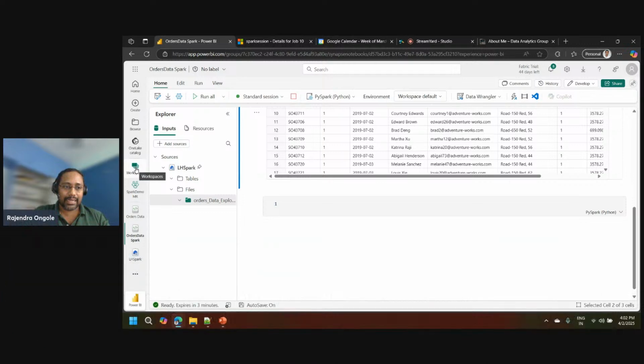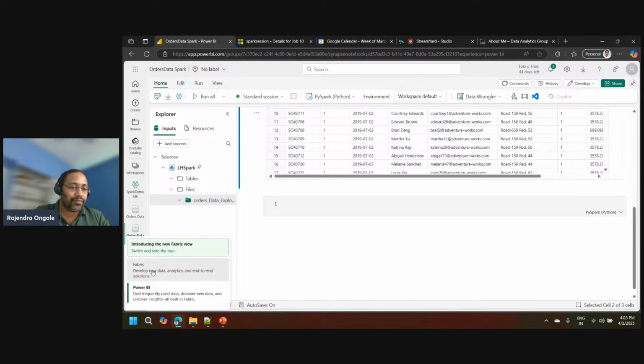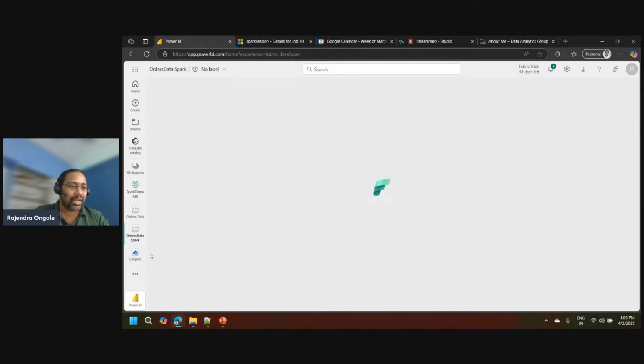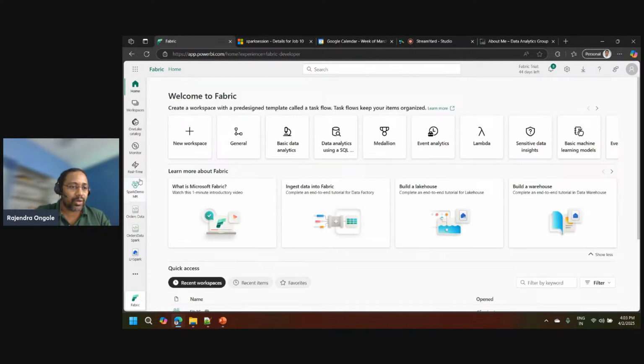So see here, currently, if you're observing, though I am using app.powerbi.com, you're observing the Fabric Power BI, but I have enabled the Fabric trial license. Once you enable the Fabric trial license, you can see the complete functionalities and features of Fabric. And one more interesting thing I just want to showcase to you here.